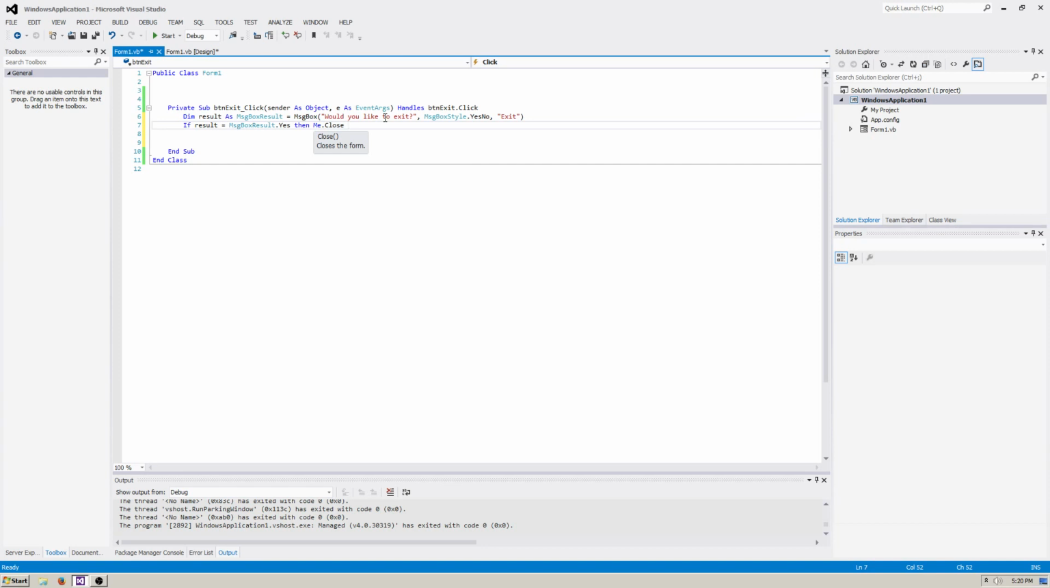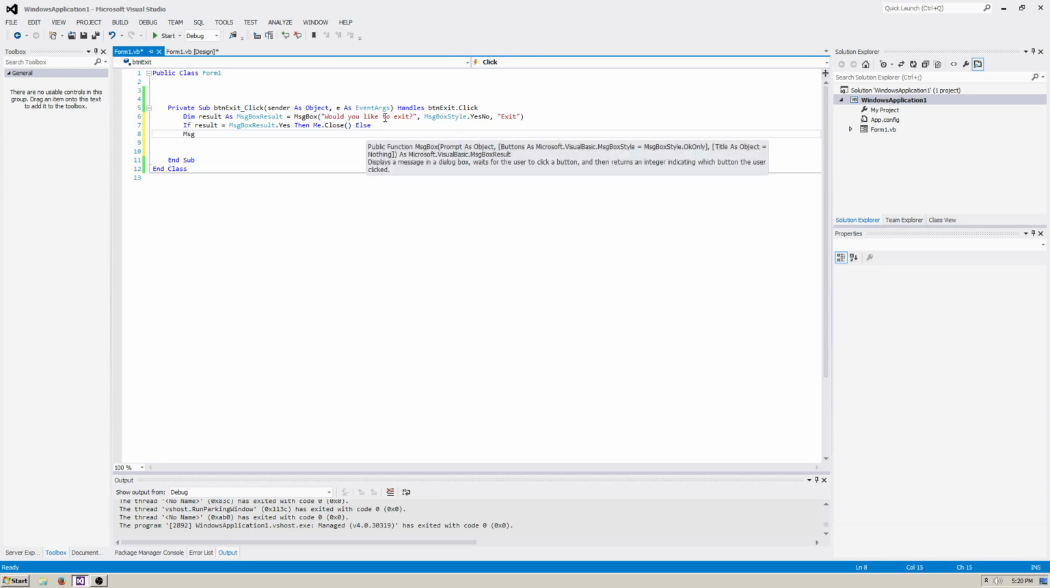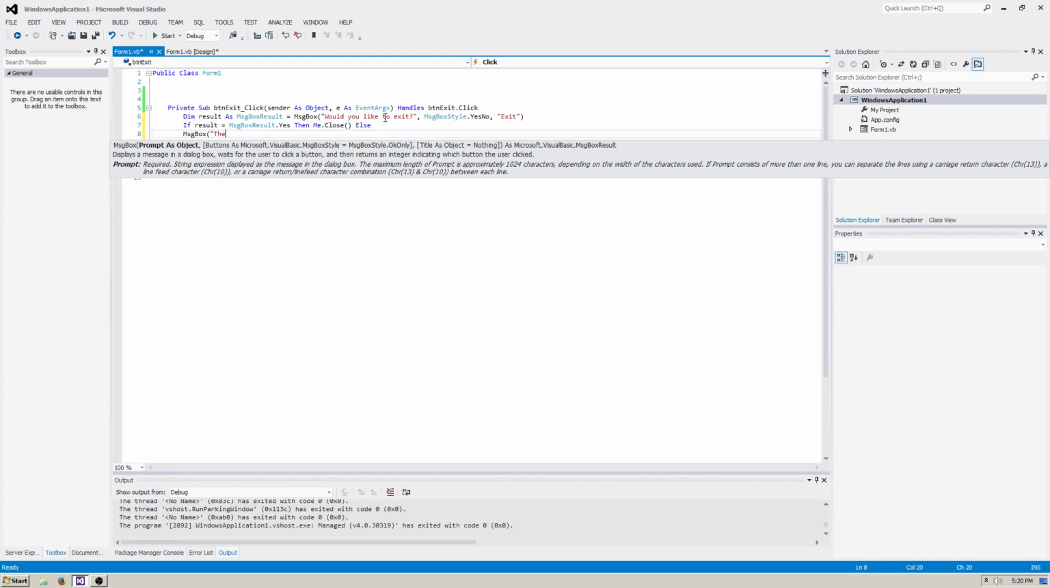Now what if they select no? Because there's only two options here. We're going to put else. So this is if the user does not select yes. We're going to message box. Let's put thank you for staying with a little smiley face here.